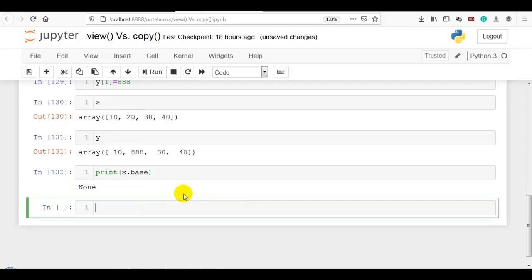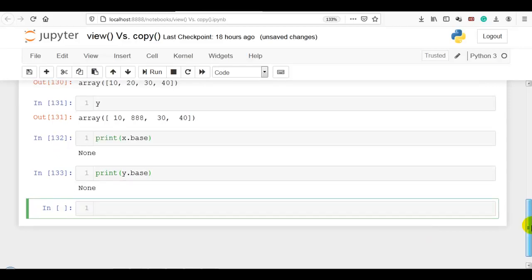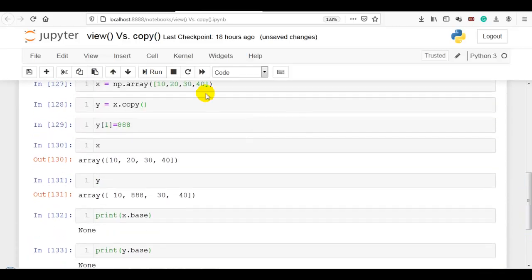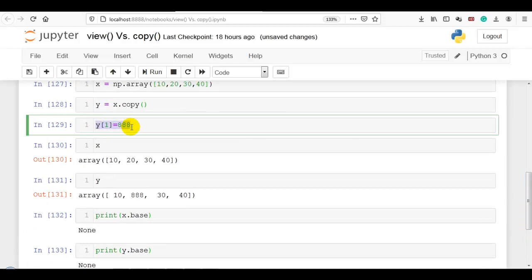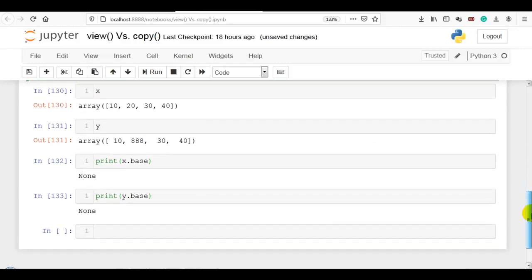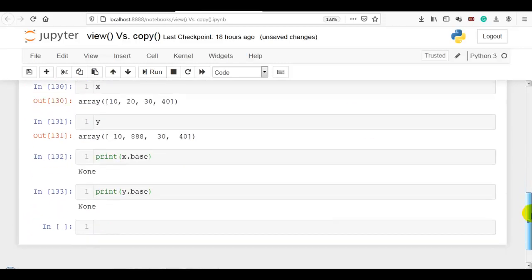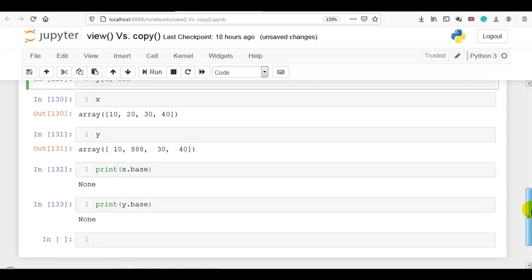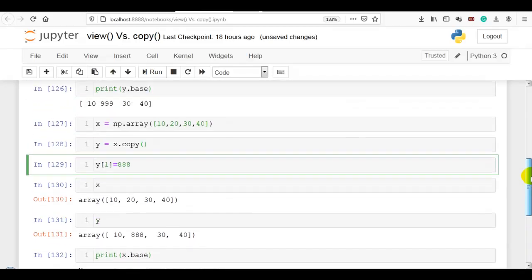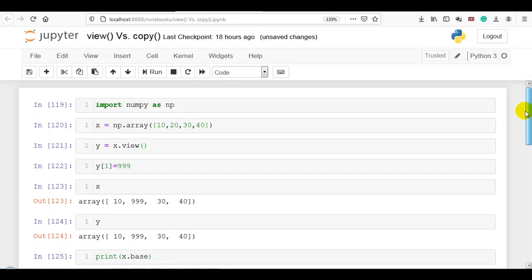So here X owns its own data, so the output is none. Now what about Y? Here, because of this copy, Y also owns its own data. So that's why Y.base is none. Now I hope all of you are clear about what you mean by view and copy.